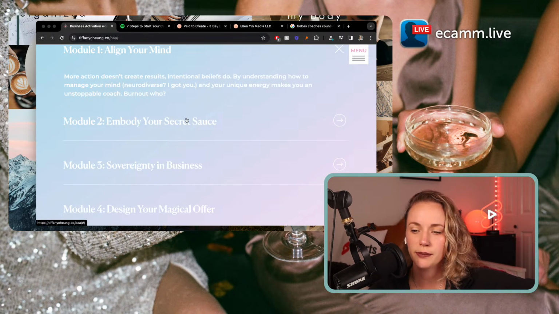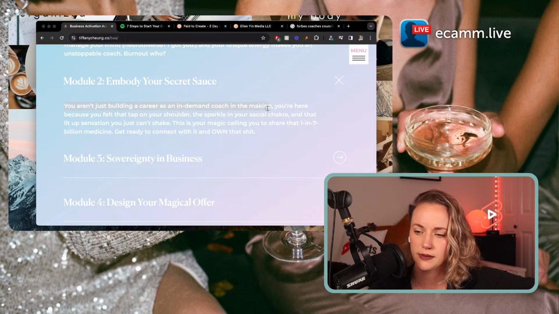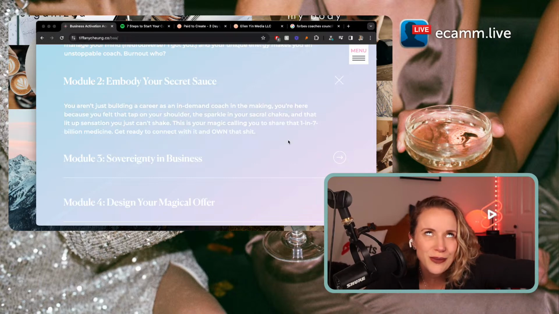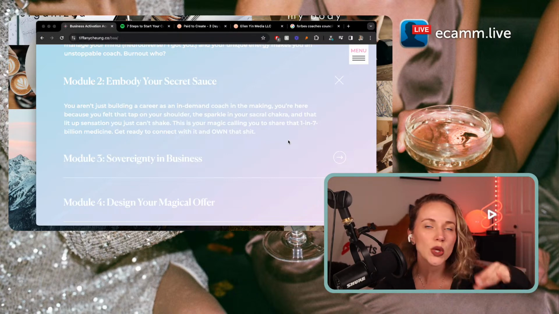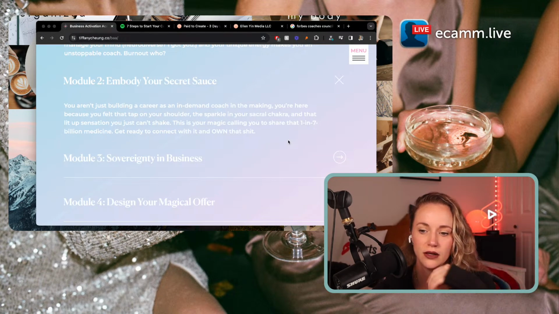Okay, so once we learn a better mindset, we are going to learn how to embody our purpose. You aren't just building a career as an in-demand coach. You're here because you felt that tap. You're so much better. You're so much more important than you think you are. And you should start acting as though you're super important because you are magic.